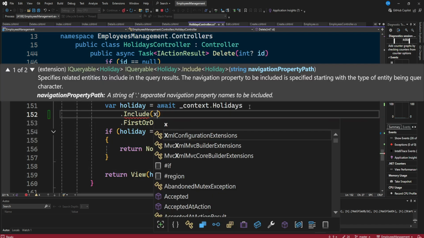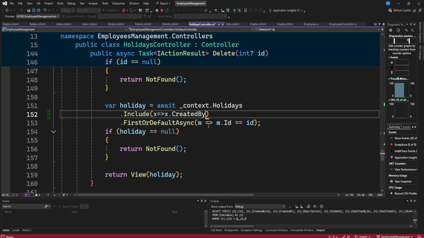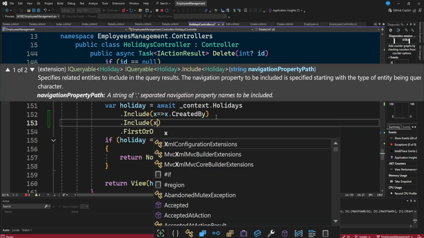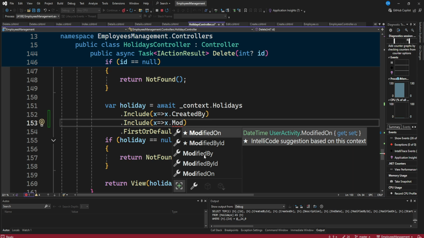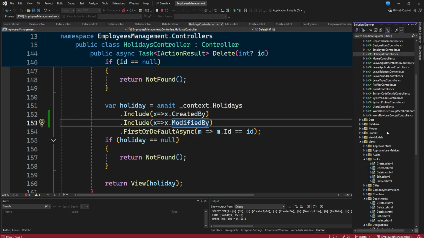So it'd say here created by, and also we can have .include, say modified by. So that will be our created by and modified by.